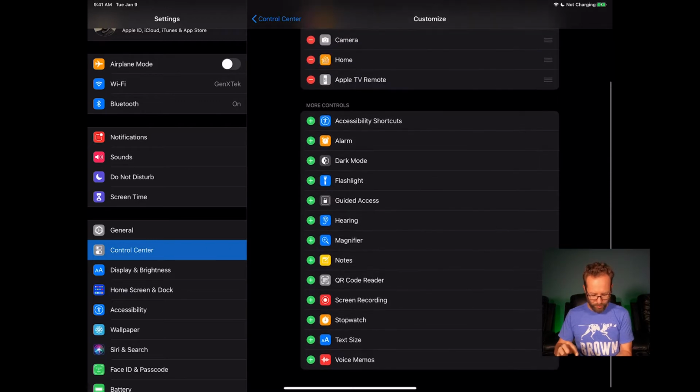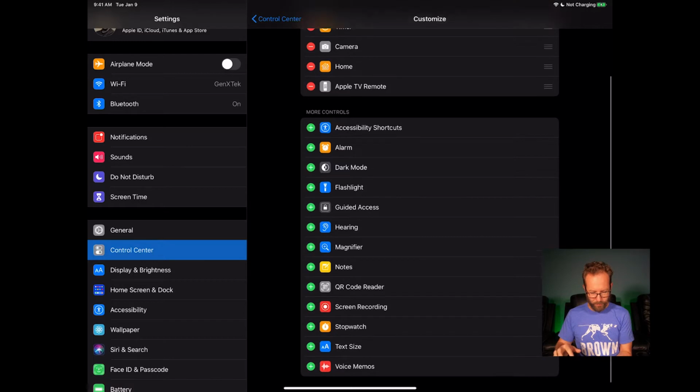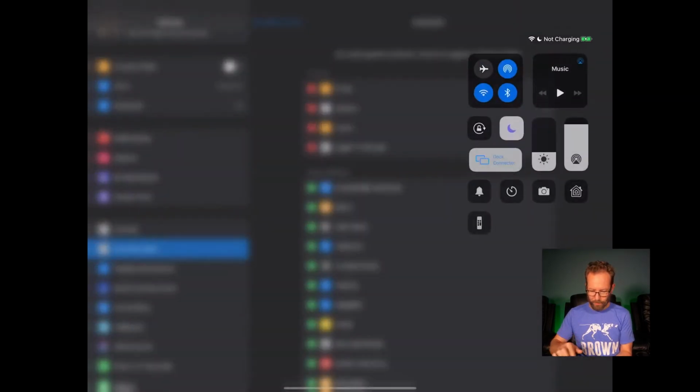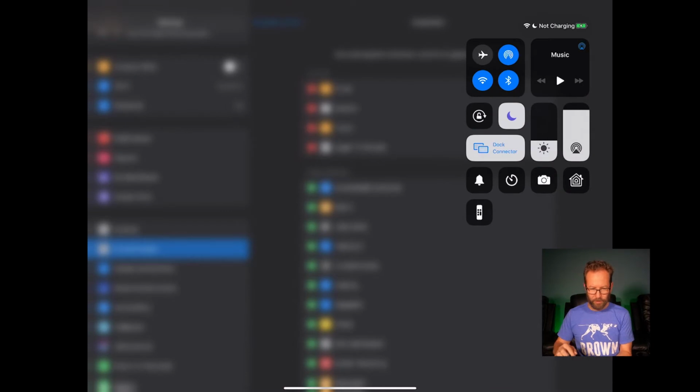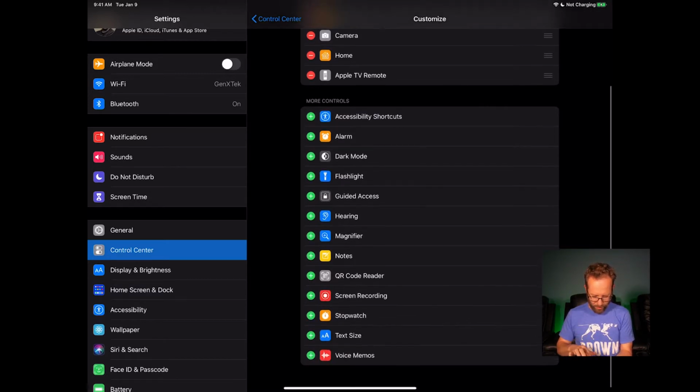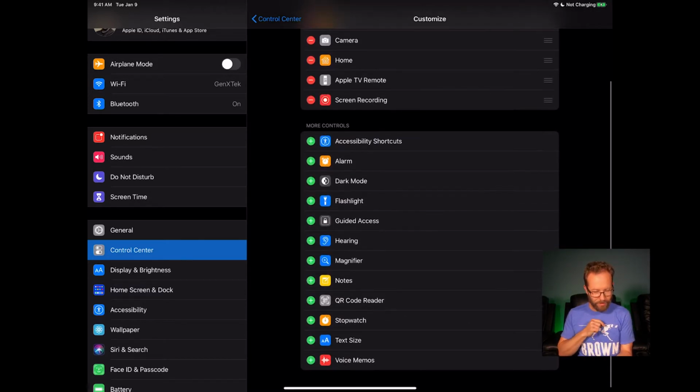So if I really wanted to, I could add any number of things in the control panel that might be useful. You notice, if I do it right, I come down here, there's these 4 at the bottom. Well, those 4 at the bottom eerily match what's in the 4 at the top. So if I really wanted to, I could put my flashlight in there, or my hearing one, QR code, screen recording. That is extremely useful.